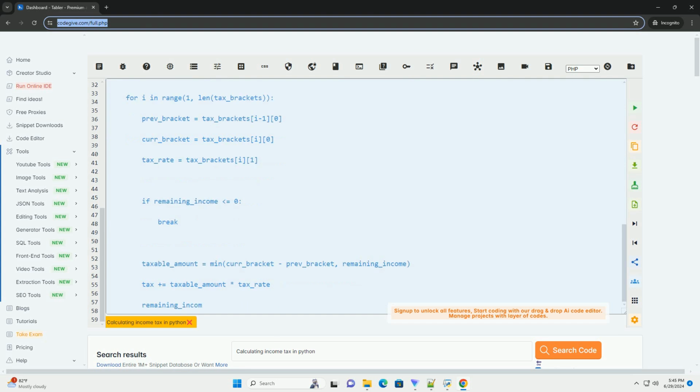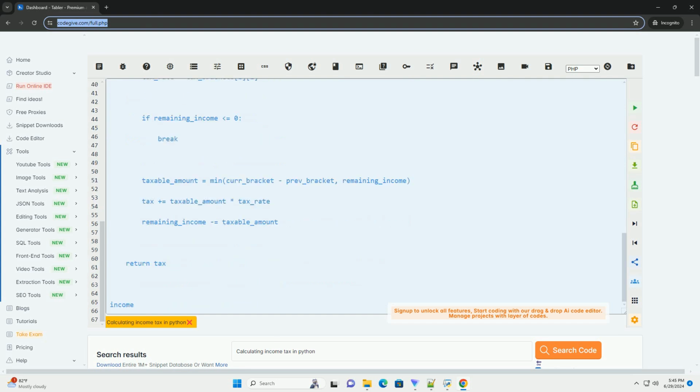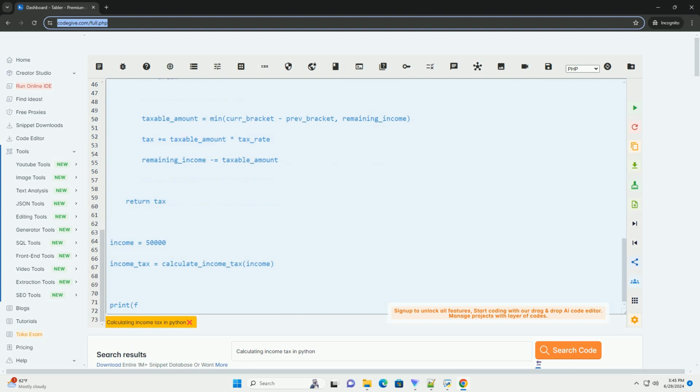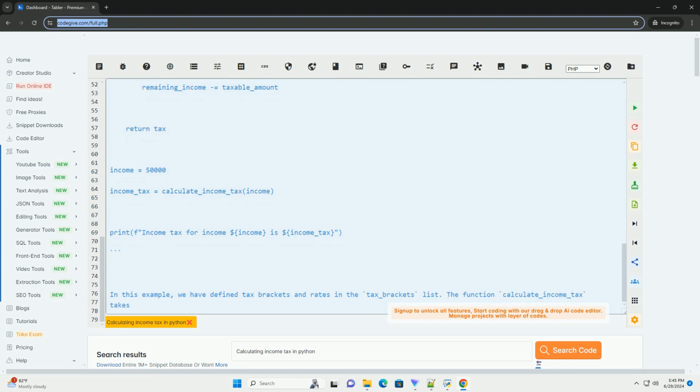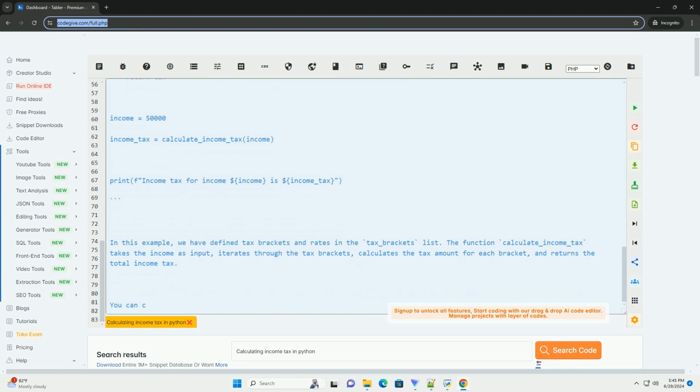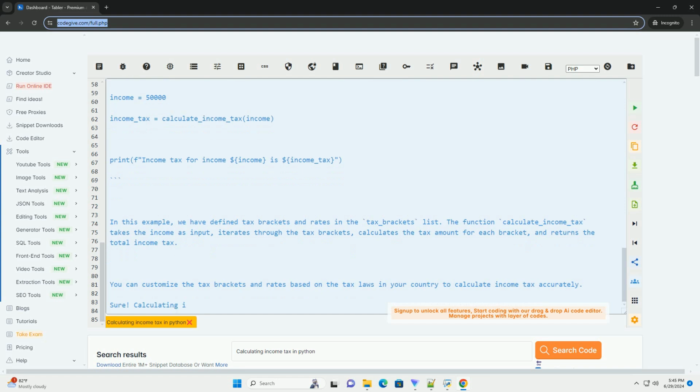2. Write a function to calculate income tax. Create a function that takes the taxable income as input and calculates the income tax based on the defined tax brackets and rates. 3. Implement the calculation logic. Inside the function, determine which tax bracket the income falls into and calculate the tax accordingly using the formula provided by the tax authority. 4. Return the calculated income tax. Finally, return the calculated income tax from the function.